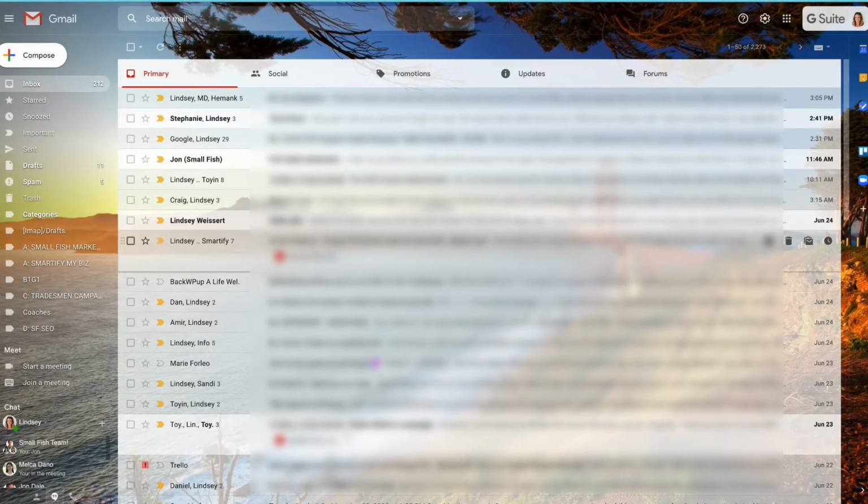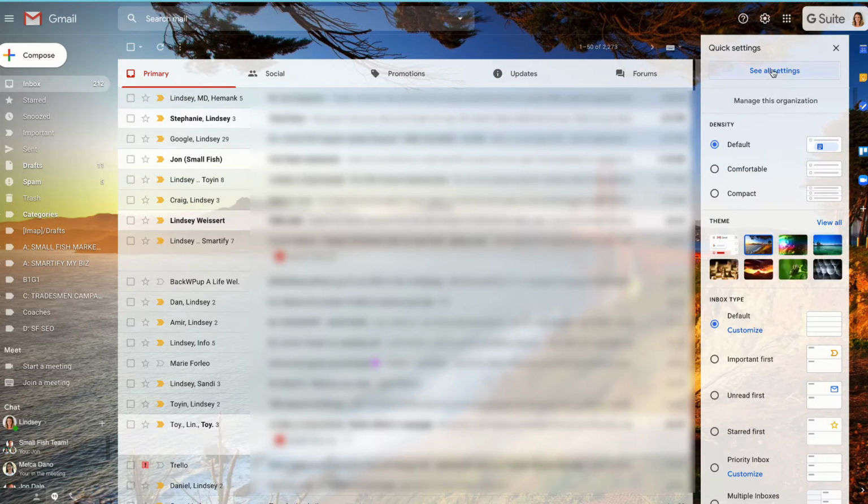So once you've followed all the prompts on the screen, you're going to end up at a screen that shows you your email. So I'm going to walk you through my personal inbox and just a few settings so you can get an idea for how G Suite works. So when you come in here, one of the first things you can do is go to settings and you can see all settings.